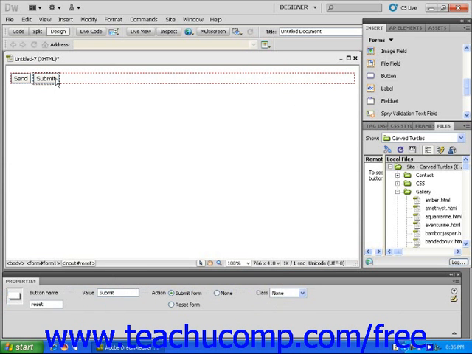You will see that the button currently reads Submit. To change the text, click on the button to select it, and then click and drag to highlight Submit in the Value text field in the Properties Inspector. Type in Reset, and then hit the Enter key. The text on the new button changes to Reset. Next, click on the Reset Form radio button in the Properties Inspector to indicate that clicking on this button will reset the form once it's been uploaded to your web hosting server.